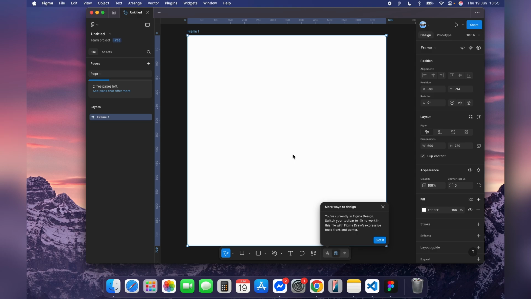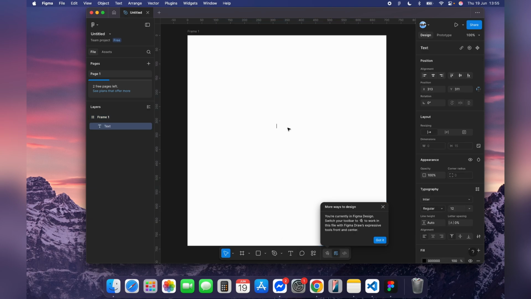Now go back to your design and select the text tool on the toolbar, or you can simply click T on your keyboard. Now choose your custom font from the drop-down list, and that's it. This is how you add custom font on Figma.